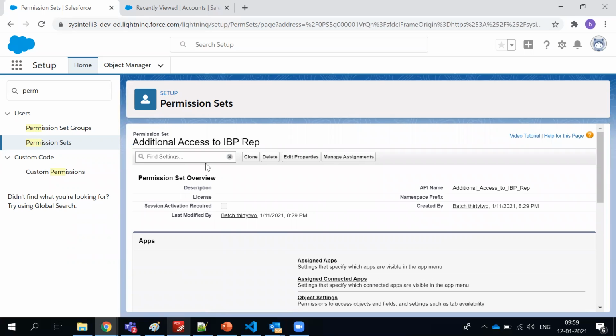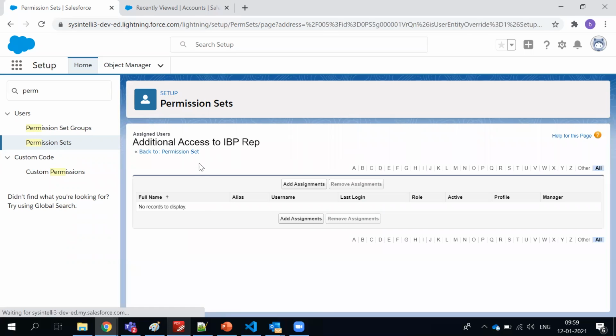Look at this. This is the permission set which I created. And manage assignments shows whether these permissions are being assigned to any user here. It's not.